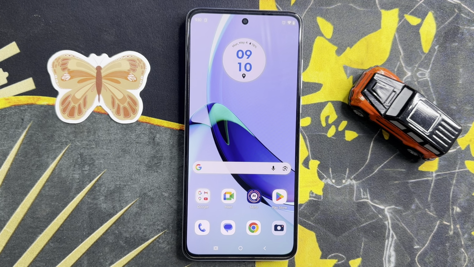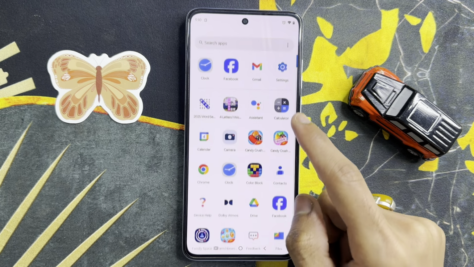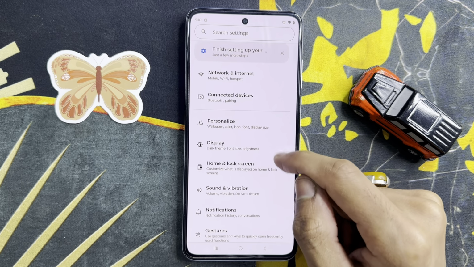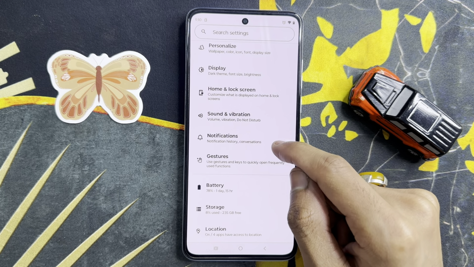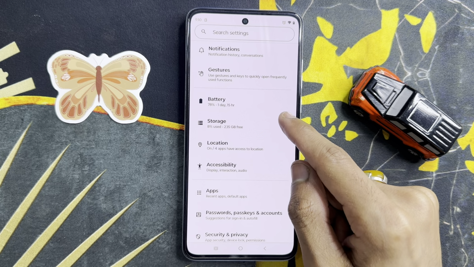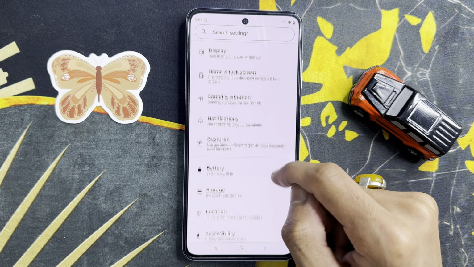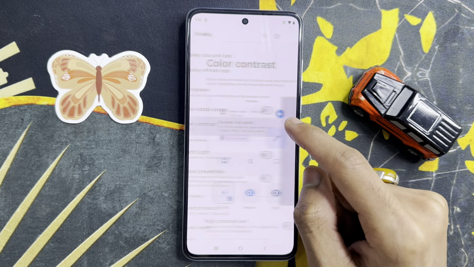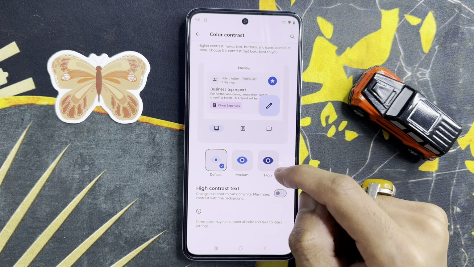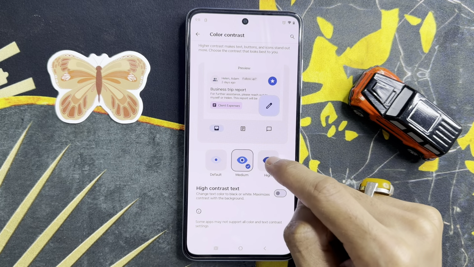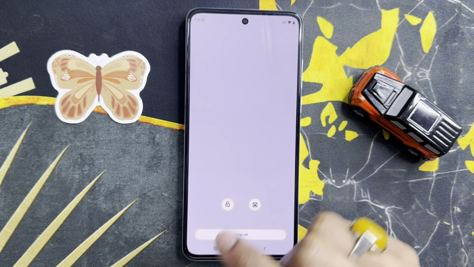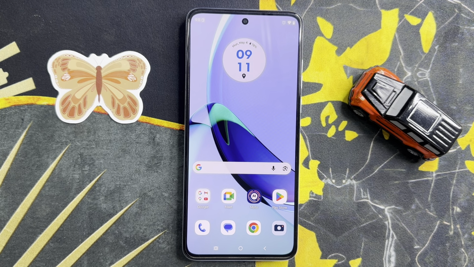But if it is not solved, if you want to fix this problem, click on settings app. Now in settings, click on display and change color palette. After changing the color palette, go back to home screen. You will see your problem is solved.